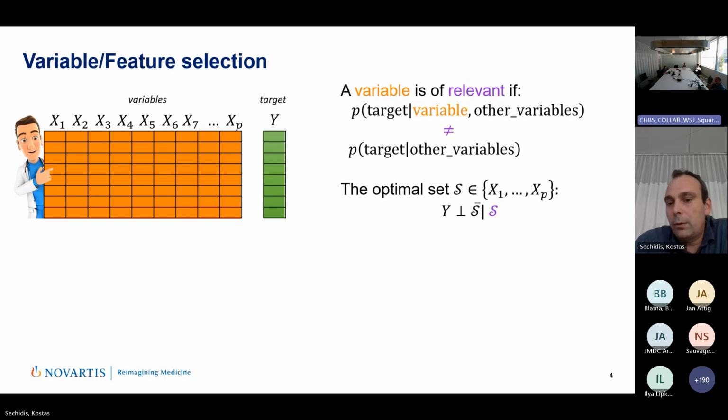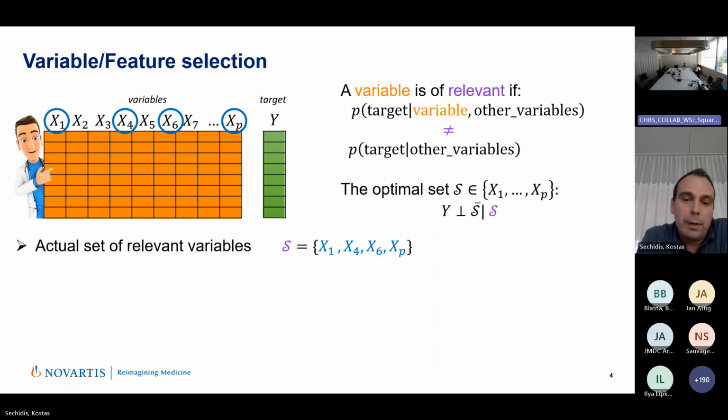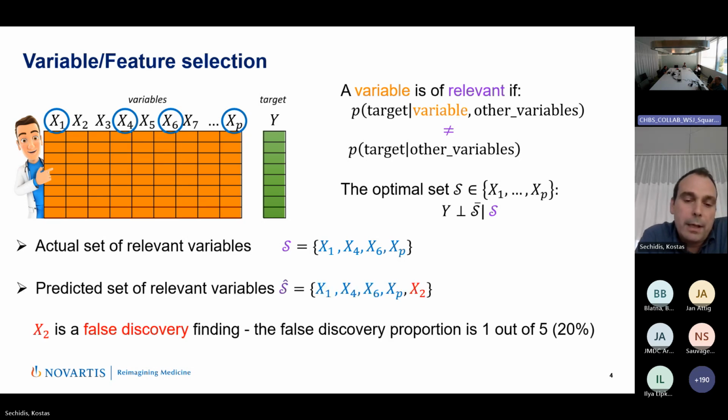And if we have this and condition on this, all of the rest of the variables are irrelevant, or independent, of the target variable. So now let's imagine that we have one scenario where we know the ground truth, that the x1, x4, x6, and xp variables are relevant, and we have some methodology that estimates the relevant set as these variables plus x2. So the x2 we define as a false discovery. And in this selection, the proportion of false discoveries is 1 out of 5, 20%, which means that if we move on and explore all of this selection, considering them biomarkers, and we want our lab scientists to explore all of them to see if they are promising or not, we'll waste 20% of our time and our resources on things that will not be replicated in the end.